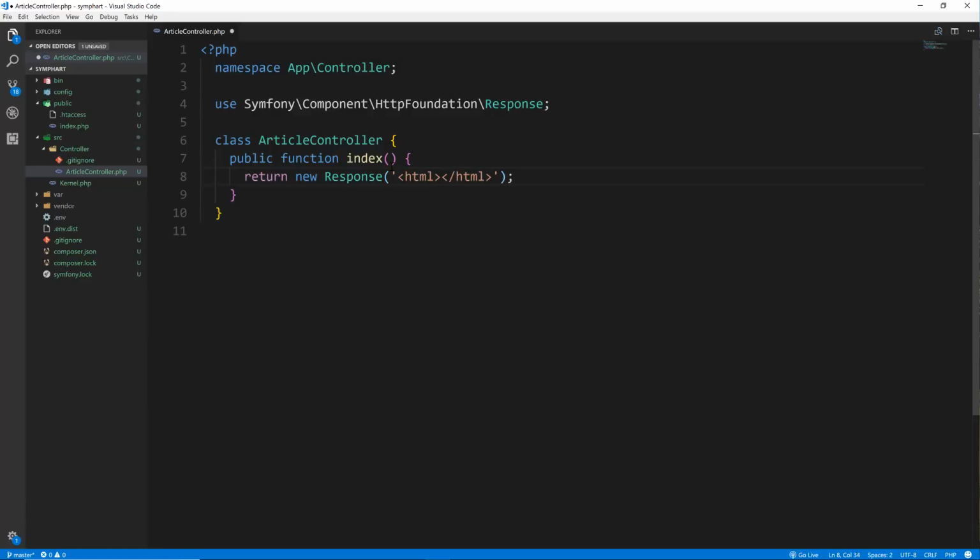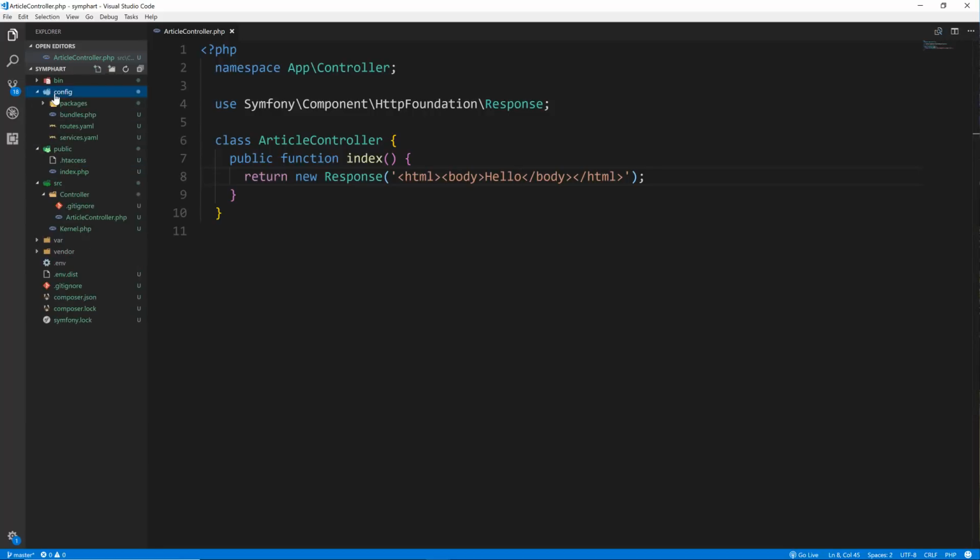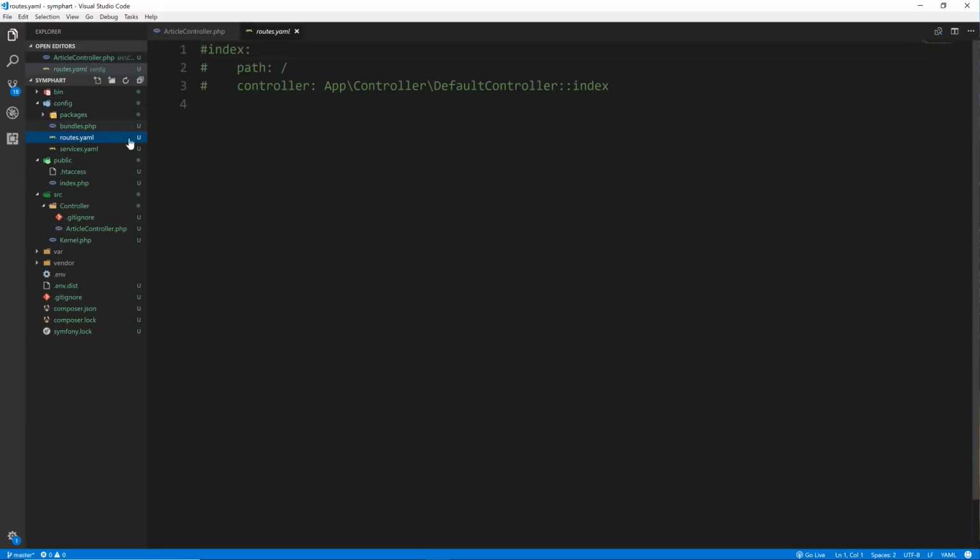And we can put a body tag. And this is just to give you an example. I'm not going to keep this. And we'll just say hello. Okay, now in order for us to see this, we need to set up a route. And there's a couple ways to set up routes with Symfony. One is to go to the config and then the routes YAML file.